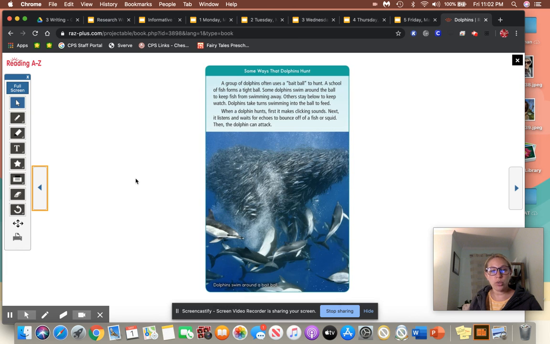So you can choose to do the dolphin like I did, or you can choose an animal of your choice, either one that we learned about on our field trip, one that you know about, one that you have a book about, or one that you want to learn on your own. You choose, writers, and I'm looking forward to seeing your writing. Off you go.